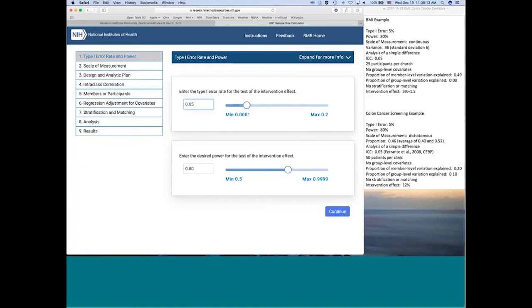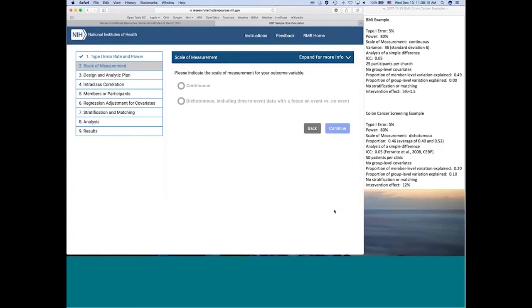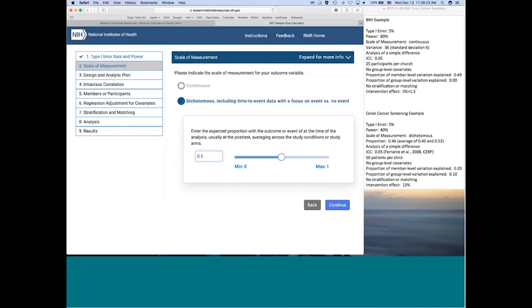I'm going to look at the second example here, the numbers shown. I'm accepting the defaults for type 1 error rate and power. It is now a dichotomous outcome, no longer continuous. And the proportion that I'm expecting on average in the two arms is 46%. So I enter that as 0.46, not 46. If I put an extra decimal place in there, the software won't allow me to move on, so it catches that sort of mistake. Press continue.